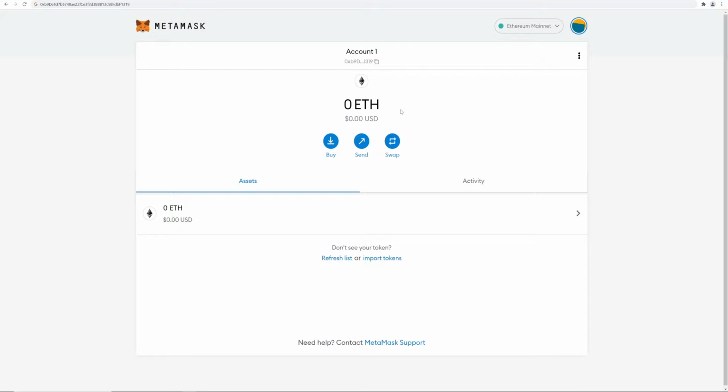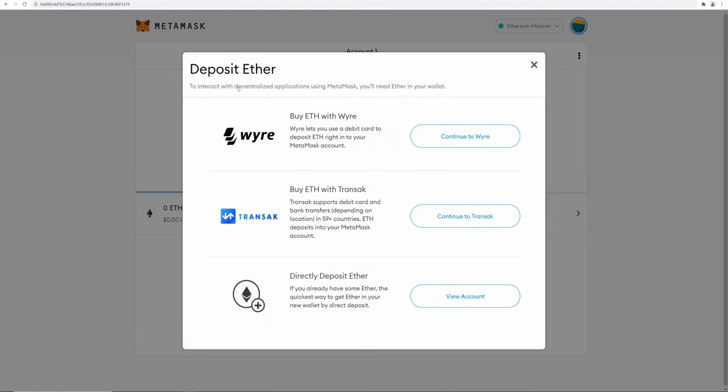If you don't have Coinbase or Binance or any centralized exchanges, you could also go ahead and buy it immediately from Metamask with Wire, with Transak, or like I said before, deposit Ether from anywhere you had before.